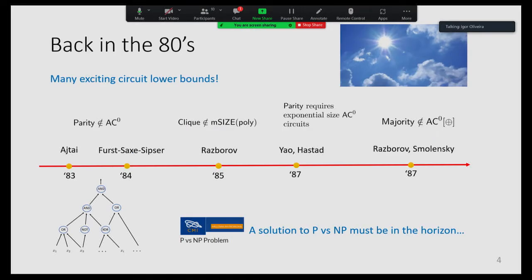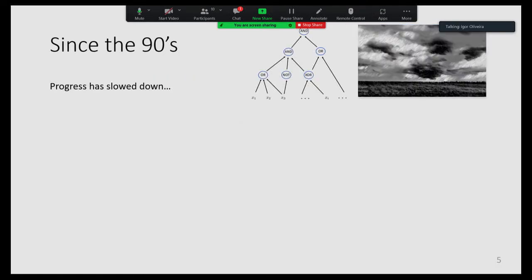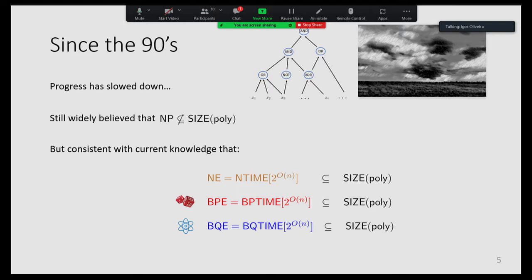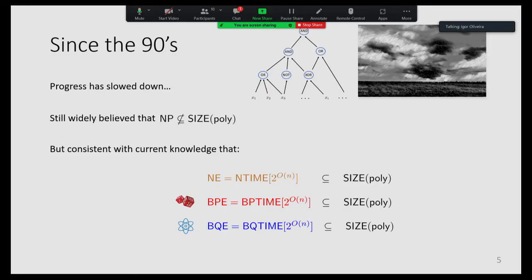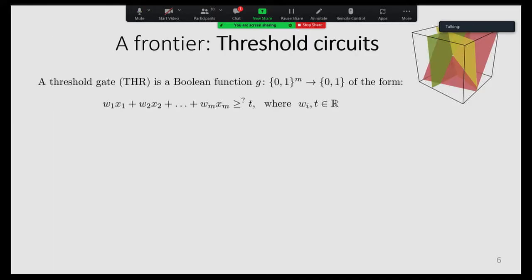For this audience, I don't need to say anything about circuits. Let me just say that we have been stuck. I guess most people still believe NP is not in NP/poly, but it is consistent with our current knowledge that all these different exponential time classes, like non-deterministic, randomized, and also quantum, you can simulate these uniform algorithms using non-uniform classical devices of polynomial size. So we don't understand non-uniformity. They may be able to do a lot of things. For the purpose of this talk, it's good to have some fixed circuit class in mind.